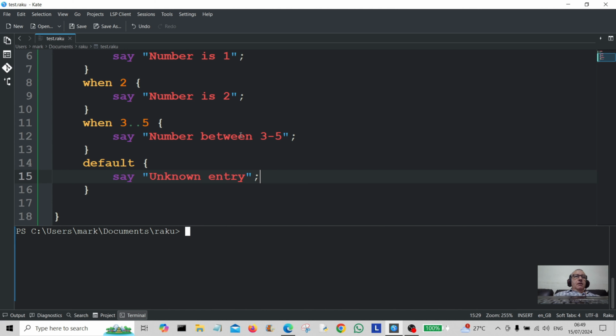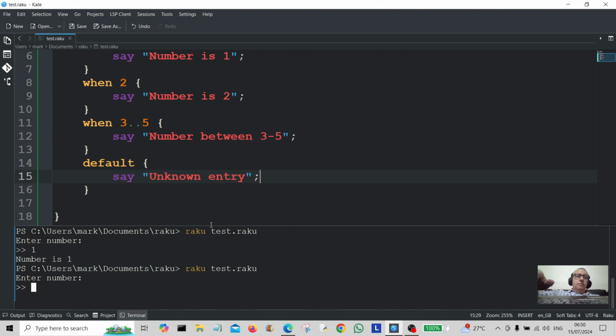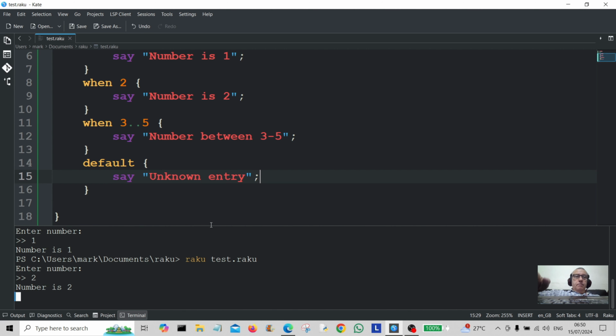Let's type in Raku test.raku, hit enter. So we're going to enter a number here, so I'm going to enter 1. Number is 1. Let's run it again. Test.raku, enter number 2. Number is 2.